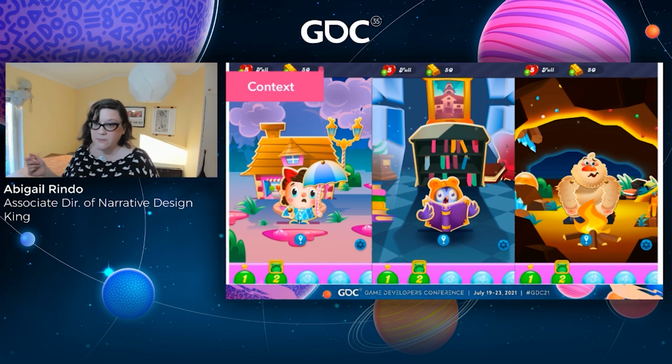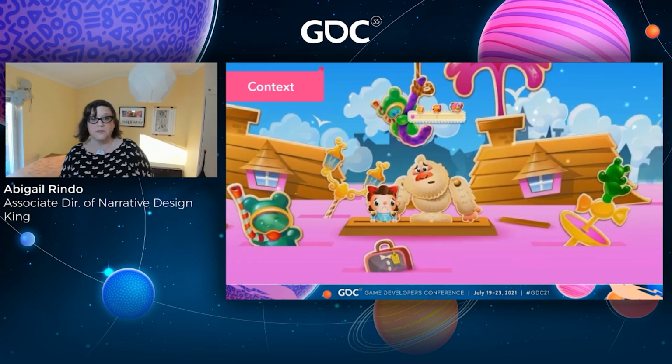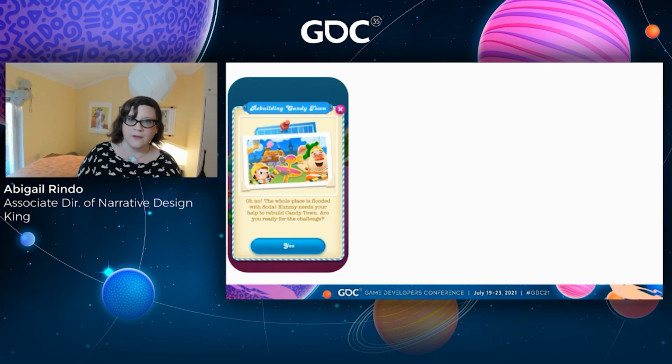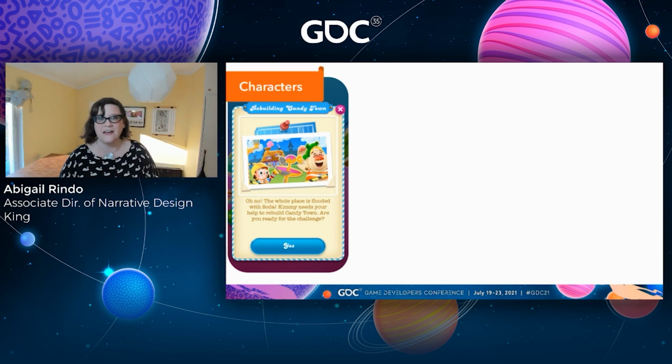Soon, this storm flooded everything in the 2D world, causing chaos and a massive soda flood. Our characters were suddenly presented with a difficult choice. Do they give up, or do they rebuild? Rather than give up, our characters decided to work together to save Candy Town.